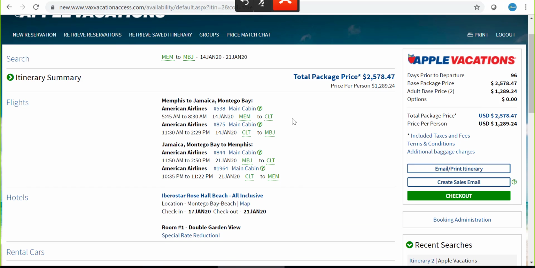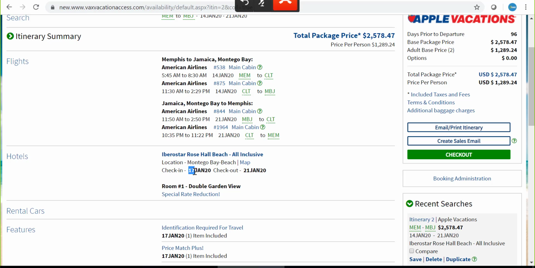So as you see, we have our flights the 14th through the 21st. We have our hotel the 17th through the 21st, so we offsetted it. So that's how you can kind of search by specific class of service and also offset your hotels if you choose to. Does anybody have any questions on that? That's a pretty straightforward one.